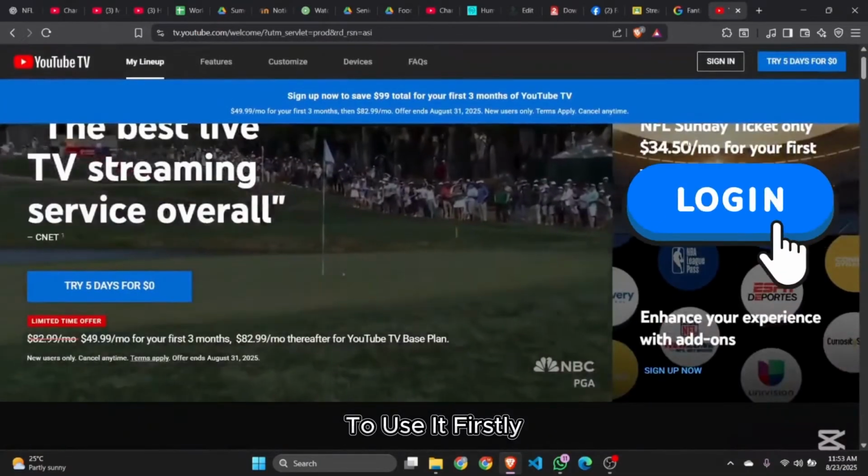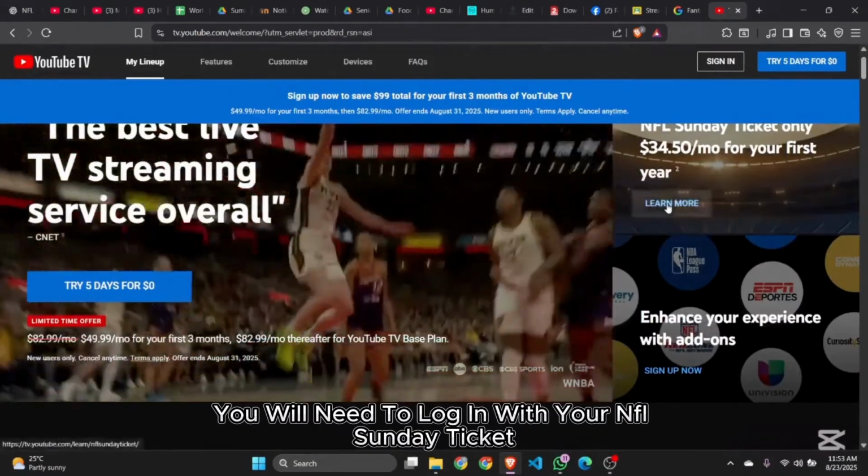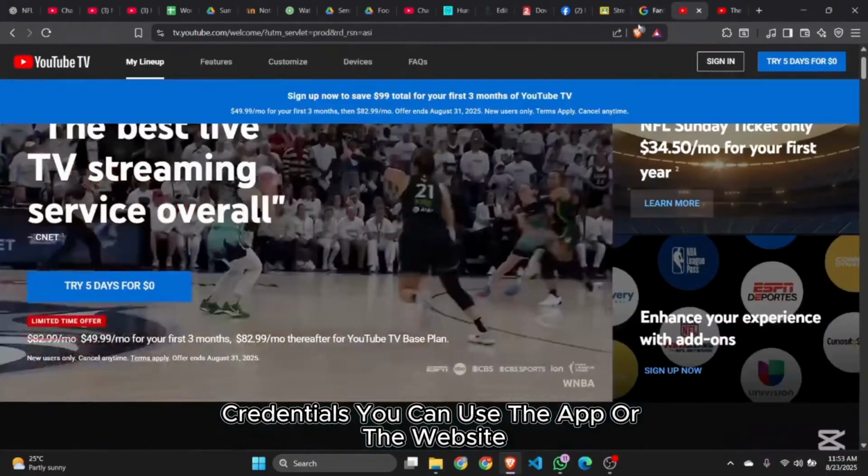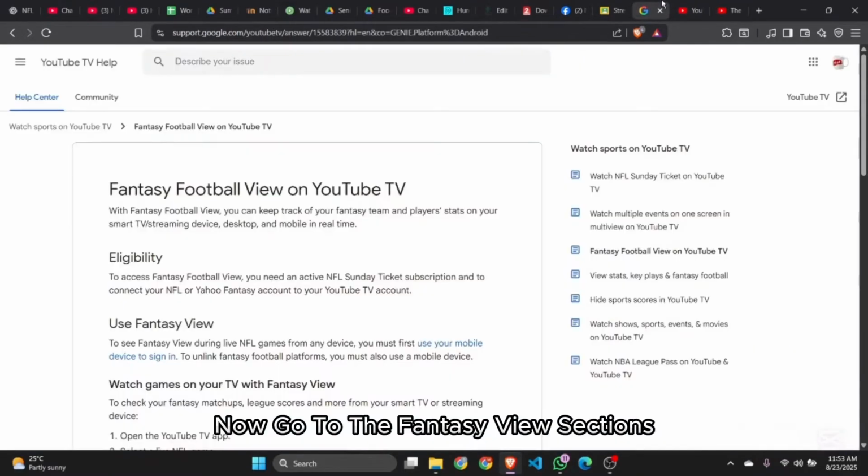To use it, firstly you will need to log in with your NFL Sunday Ticket credentials. You can use the app or the website. Now go to the Fantasy View section.